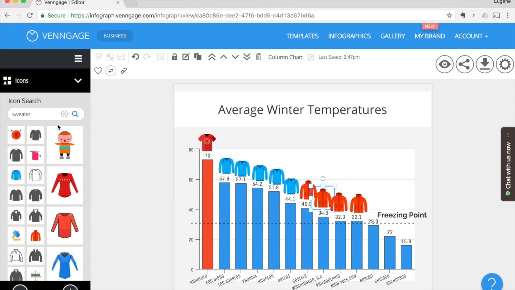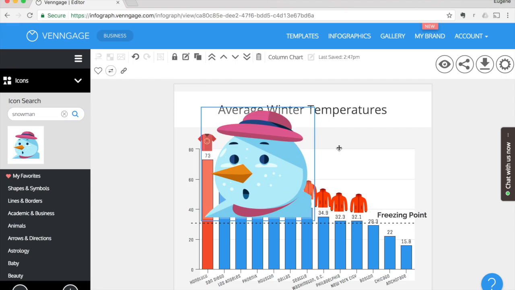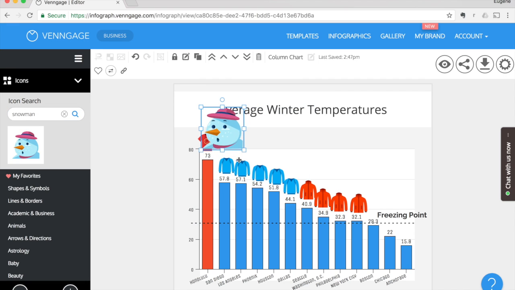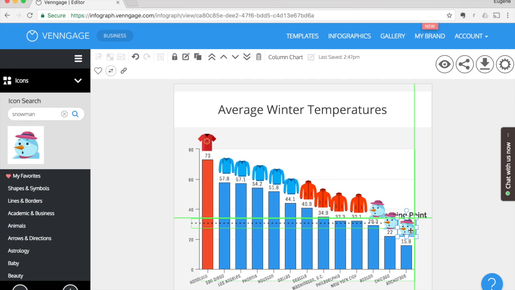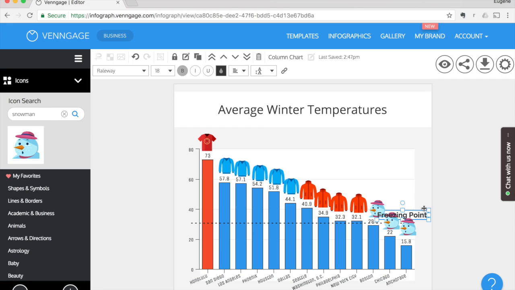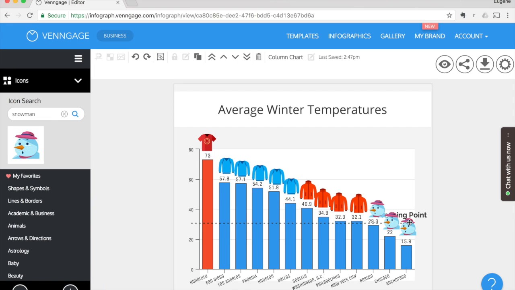And finally, for the temperatures below freezing, I'm going to use a snowman icon just to show you that you literally will be a snow person if you were here, because it's below freezing, right? There you go. And I'm just going to move that label because no one can see it now. I'm going to move it. Oops. So you can always undo, which is what I'm doing right now, if you make a mistake, and I'm going to put this right here.